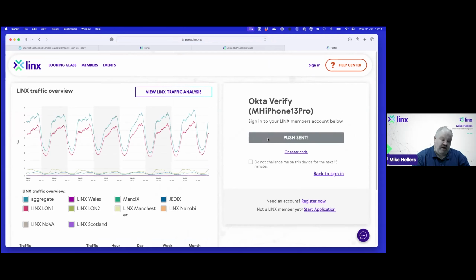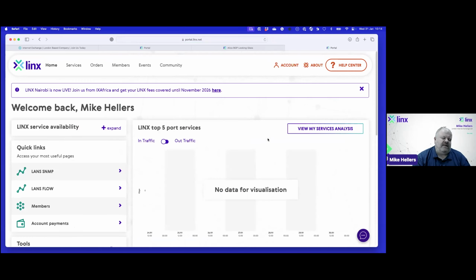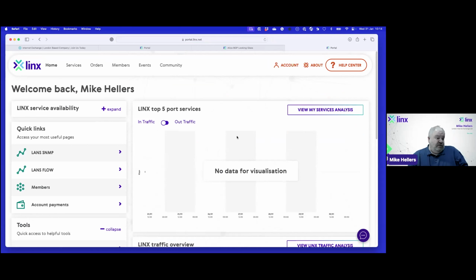For those of you who already have a portal account, I don't think it's currently mandatory yet, but we obviously highly encourage our members to enable two-factor authentication, which you really should do on any account, on any service that you're using where you have a login and password. So this is the view that you're going to get once you have logged in.